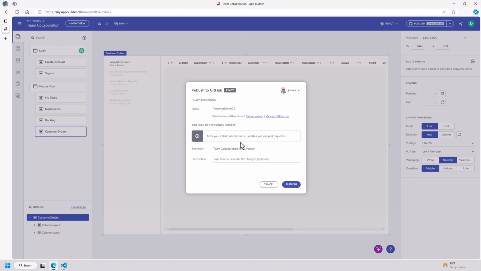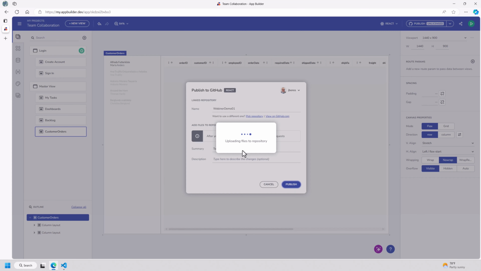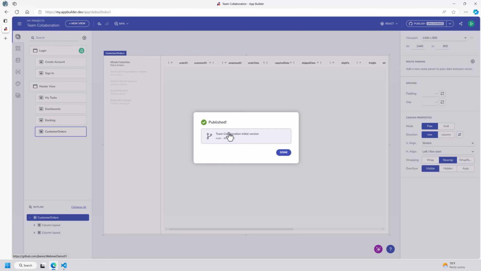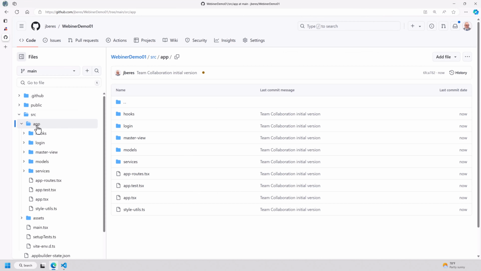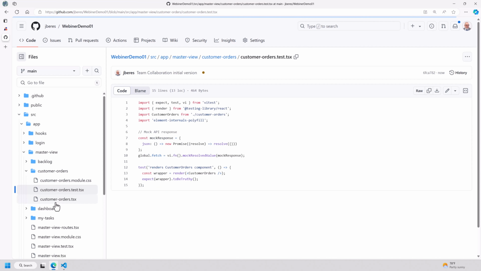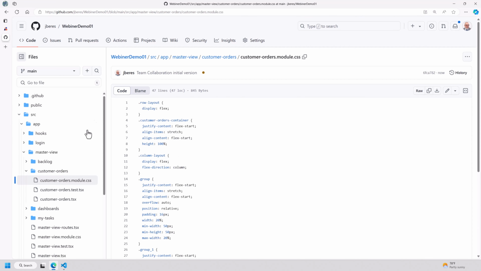What this is going to do is take this designed app with all of the data binding and all of the stuff that we added, custom themes, branding, etc., and publish it as a complete React application over to GitHub. So here you can see it's been published. Let's go ahead and click on it. And here, if I look, I can see that I've got all of my application inside of GitHub, all of my pages, my master view. We can see here my customer orders. So everything looks great. What can we do?